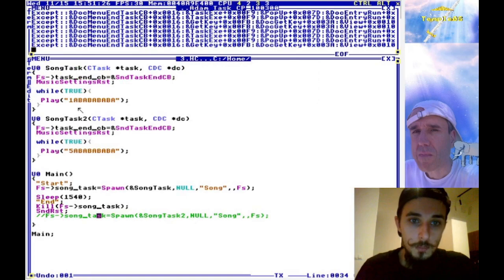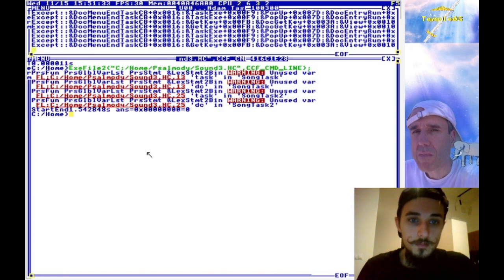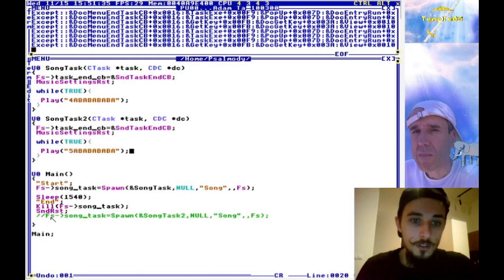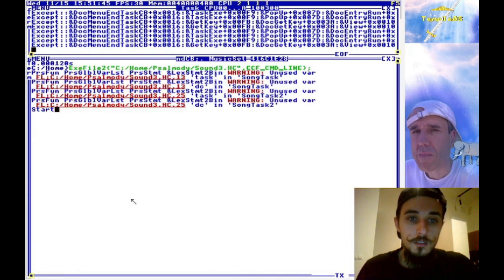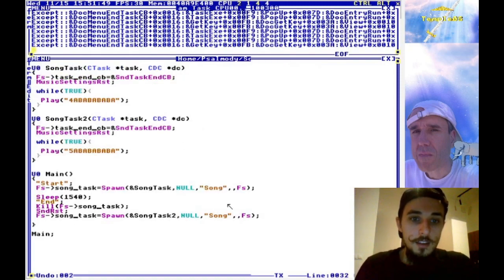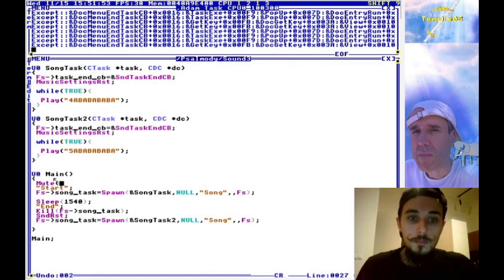Maybe it was a little too quiet because the octave's low. Let me change it to a higher octave. We'll do 4. Yep. And so if you wanted to switch to another song, you would just call your other task that you would want to do. And you can see here it's going to change octaves. See? Okay.